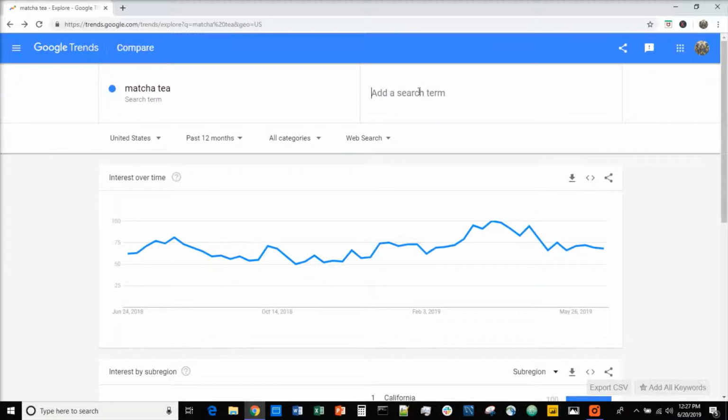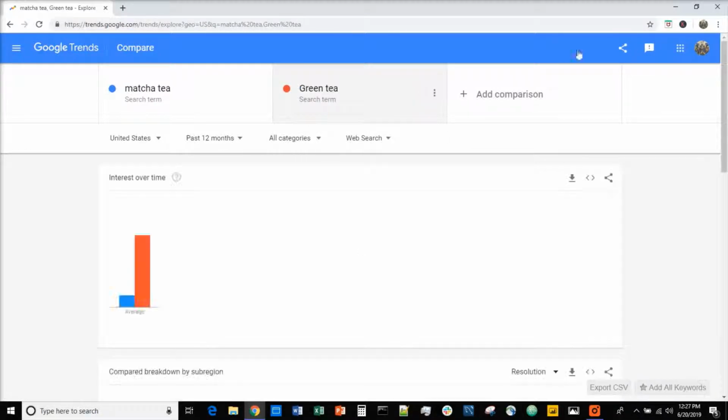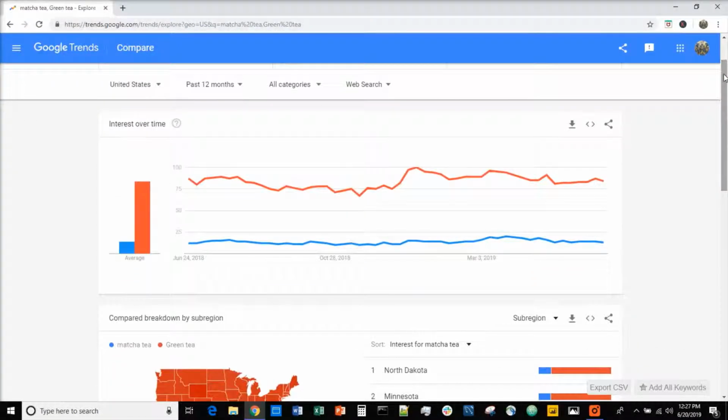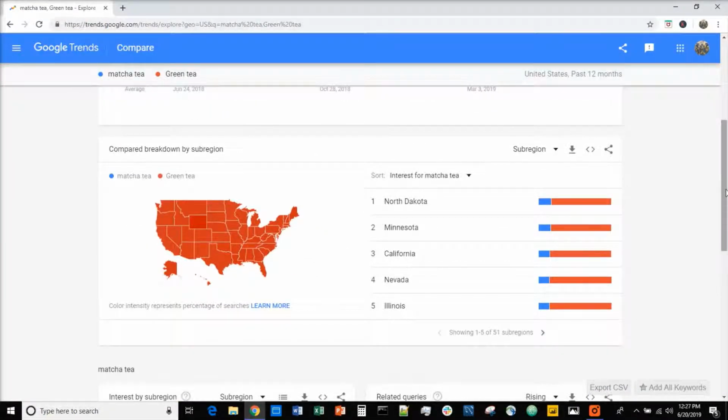Alright, let's add green tea. As you can see, green tea is more popular than matcha tea, green being represented by red, matcha being blue. And this particular map has both, but because green tea is searched way more than matcha tea, even though matcha is a form of green tea, it's just going to show the green tea.